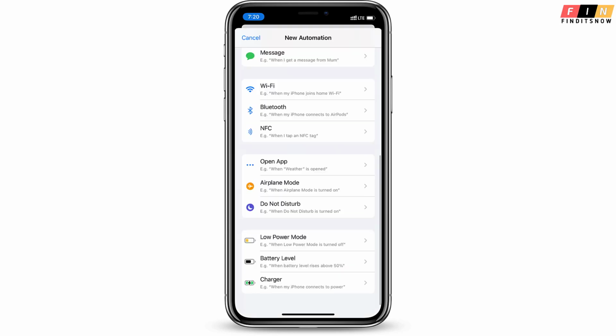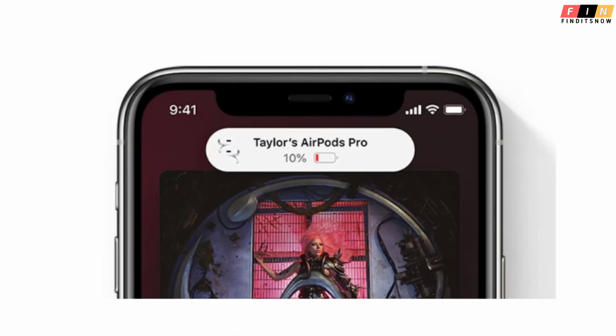New Siri automation for charging and low power mode. In iOS 14, Siri Shortcuts has received some welcome changes. Now you can set automation when the device is charging or using low power mode. For example, you can set Siri to turn off DND, Bluetooth, reduce brightness, turn off location and more when the iPhone goes into low power mode.